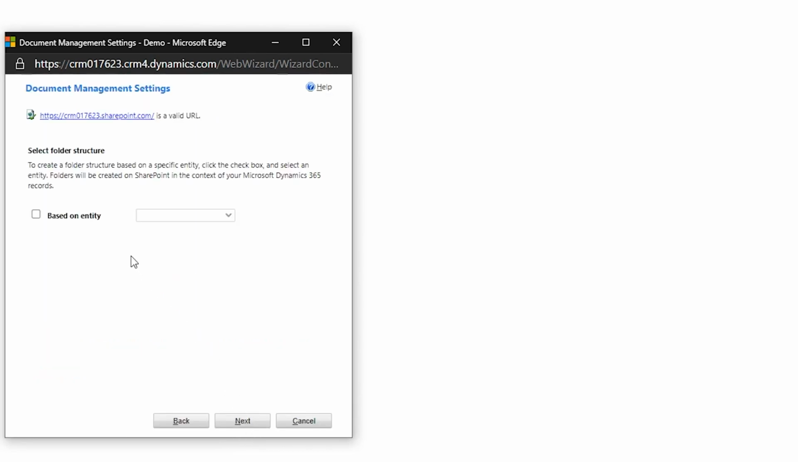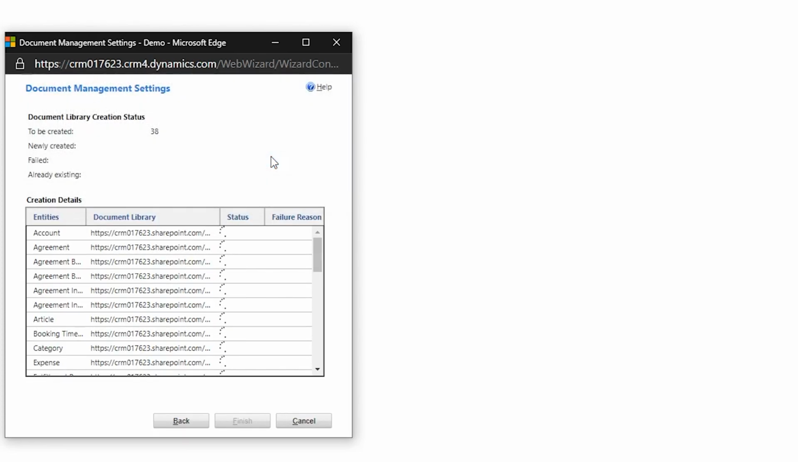In the next step, we can define how we want the folders to be structured. If we leave this blank, a folder for each entity will be created in our document repository, and a folder for each record within that entity will be created within that entity folder. However, if we want our folders to be grouped by either account or contact, we can select the appropriate entity that we want our folders to be grouped by. I'm going to leave mine unchecked for simplicity and click Next. In the final step of the wizard, you will see the entity folders being generated. Once this is finished, click Finish and close the wizard.